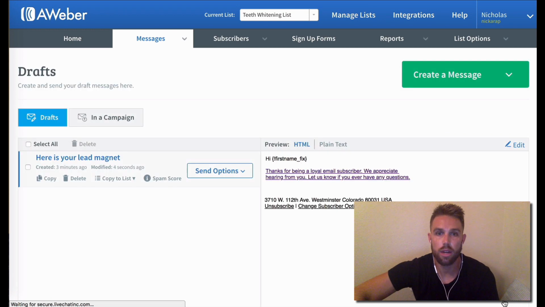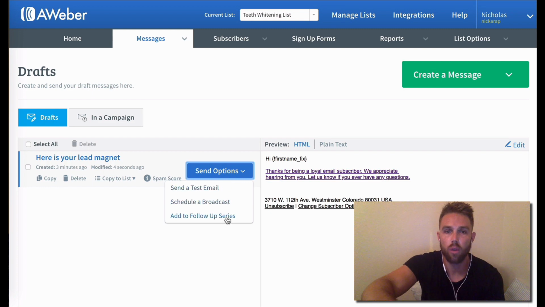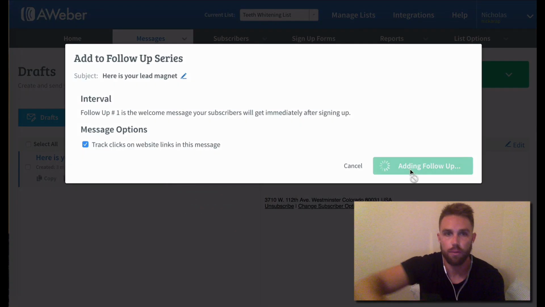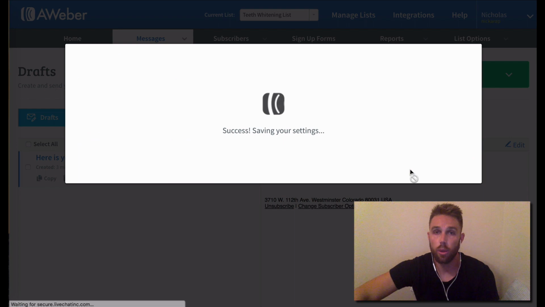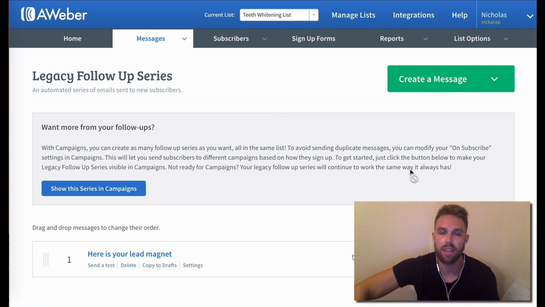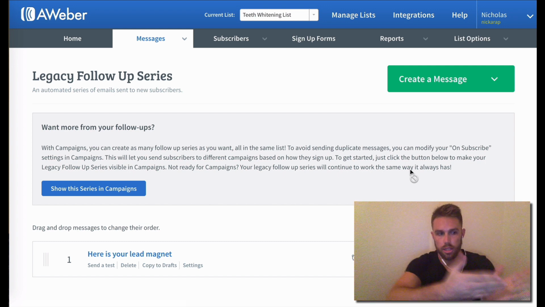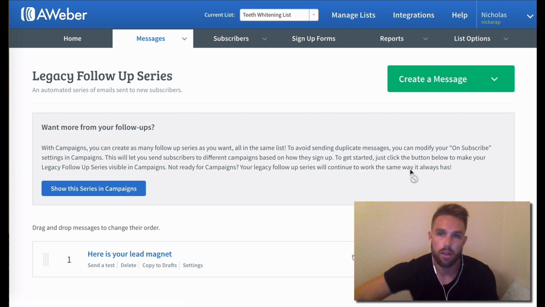So after we send our first email, we'll click on send options, and we will click on add to follow-up series, and then we just click on add to follow-up series, okay? So immediately after that person opts in, they will get that email, okay? Obviously you want to send them that lead magnet that you promised they were going to get, and that's the whole idea behind giving something away in exchange for their email address. That's why you did this. So you have to give them their lead magnet first.